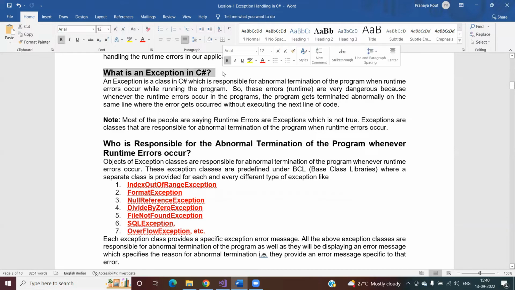Now let us understand what an exception is. An exception is a class in C# which is responsible for abnormal termination of the program when a runtime error occurs while running the program. These errors are very dangerous because whenever this error occurs, the program gets terminated abnormally on the same line where the error occurred, without executing the next line of code. So what is an exception? Technically, it is a class. And what is the use of this class?